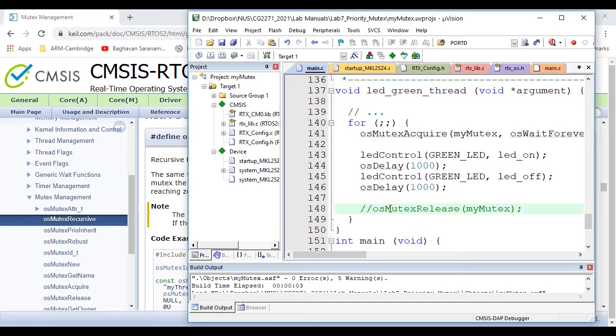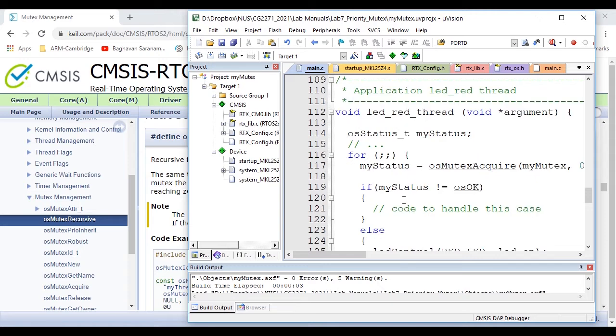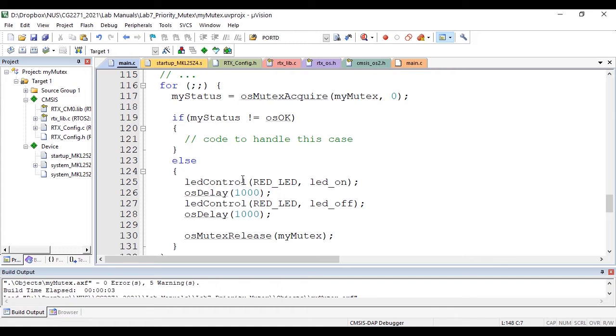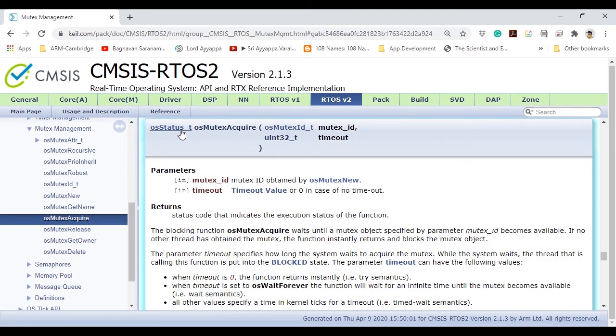Okay, so let me modify the code here. So in this case, what I'm going to do is, over here you can see that I have modified the LED red thread, where in the osMutexAcquire, I actually do two things. Firstly, I capture the return value. Okay, so let's look at the osMutexAcquire call over here. You can see that it actually has a return value called osStatus_t. All right, and this osStatus_t basically will tell me whether it's successful or not.